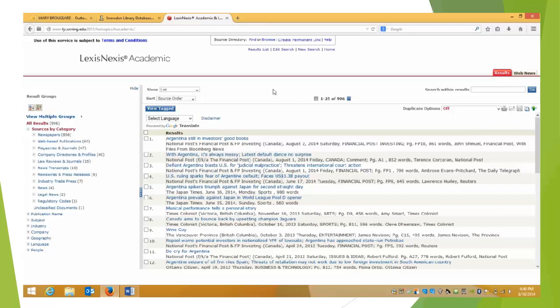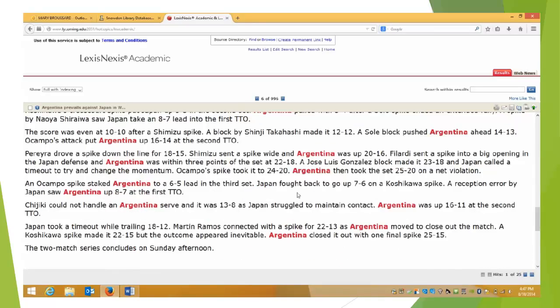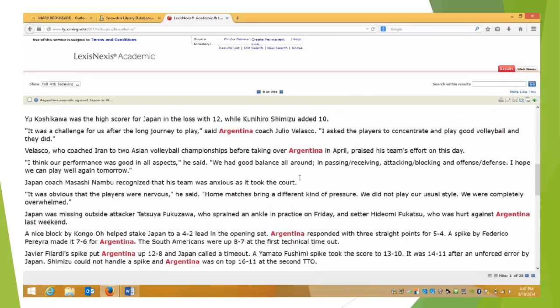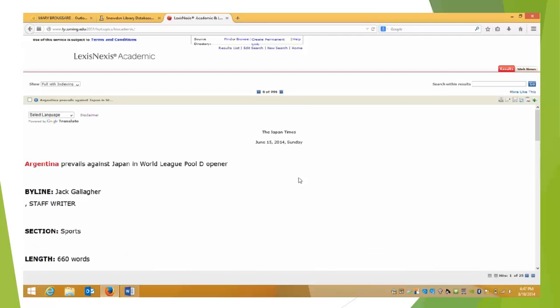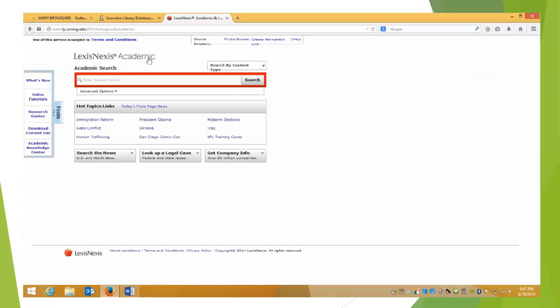Now, one of the very nice things about LexisNexis is that it is entirely full text. So any of these links that you see here will take you to the full text. You can see in each citation it will tell you how long each one is. So often they are not very long. The full text is right here. So this is the full text. As you can see, it's not very long, but this is a very easy resource to use. So that is how you find English language articles. And if you go back to the home page, now you want to look for Spanish language resources.